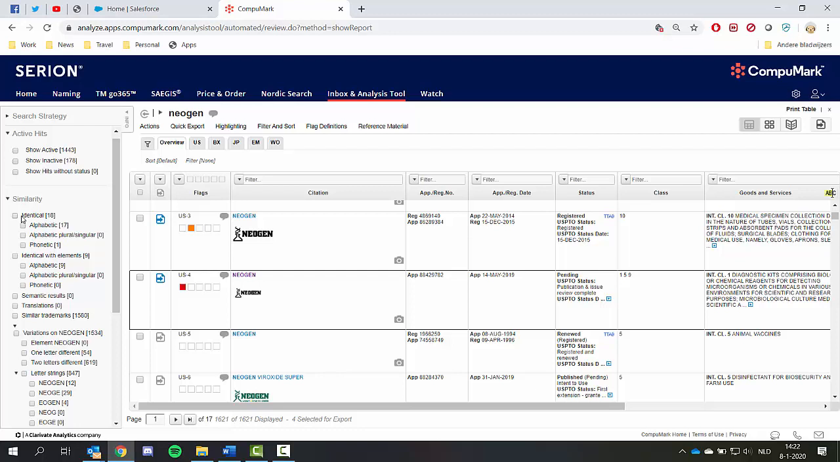From top to bottom, TMgo365 delivers the following results. Identical marks. This includes phonetically identical marks. Semantically similar marks will be found for English language marks. For example, searching blue moon will also find red moon or blue sun. Translations of your searched mark into 6 European languages are covered.